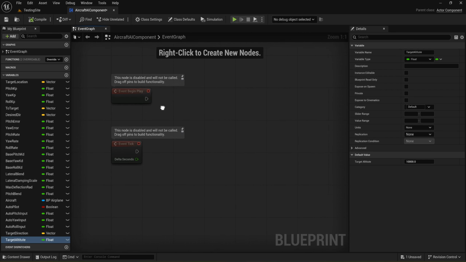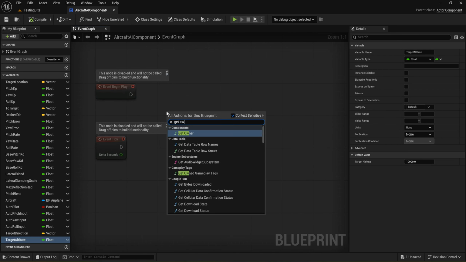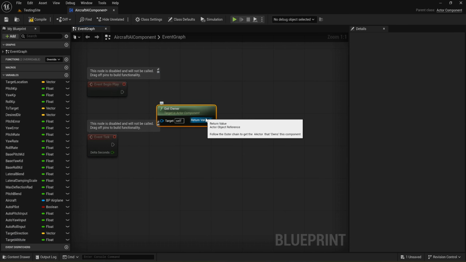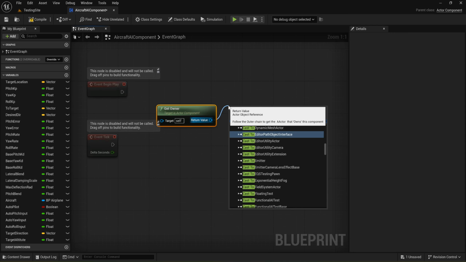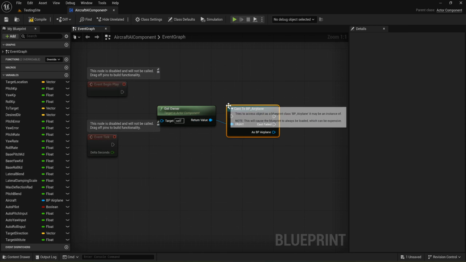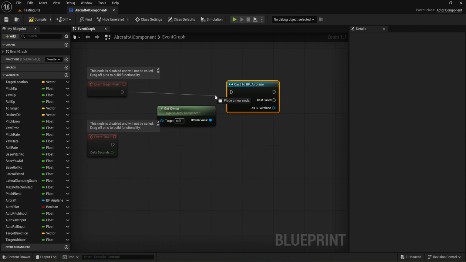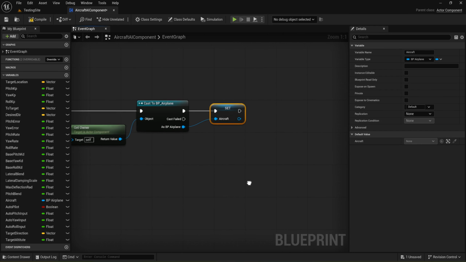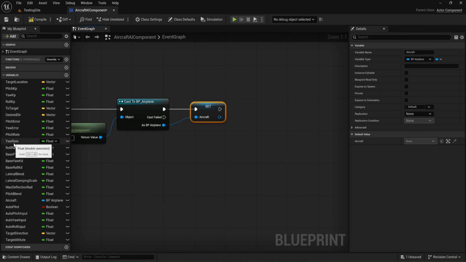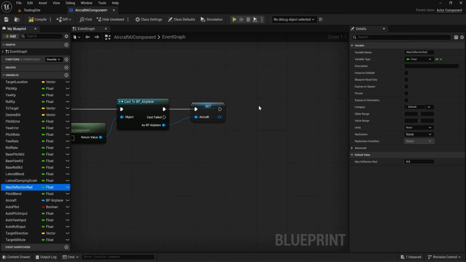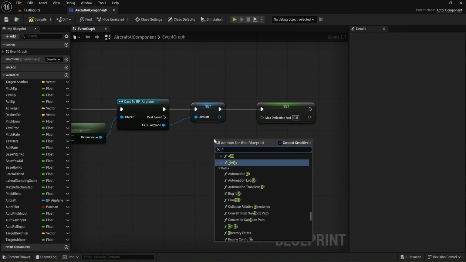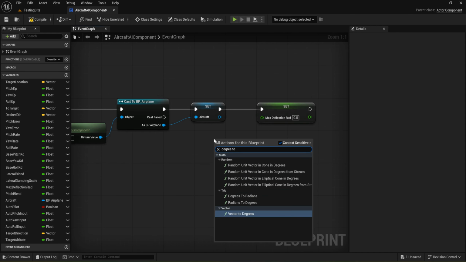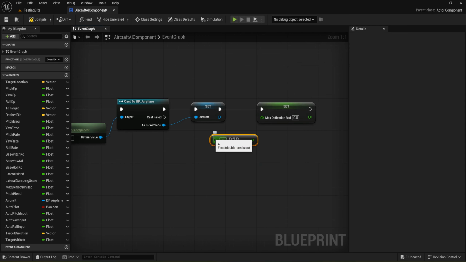In begin play, we get owner, cast to BP airplane, and we set it to this variable aircraft. Next, we set max deflection radian, so we want to have 20 degrees, convert to radian, and this is 20.